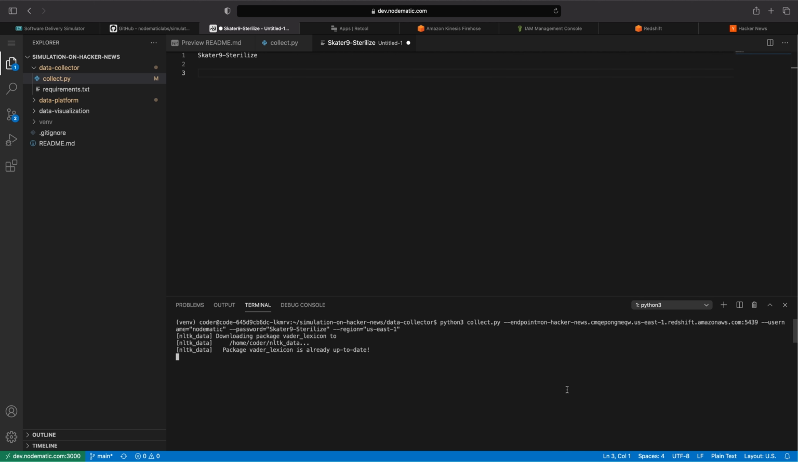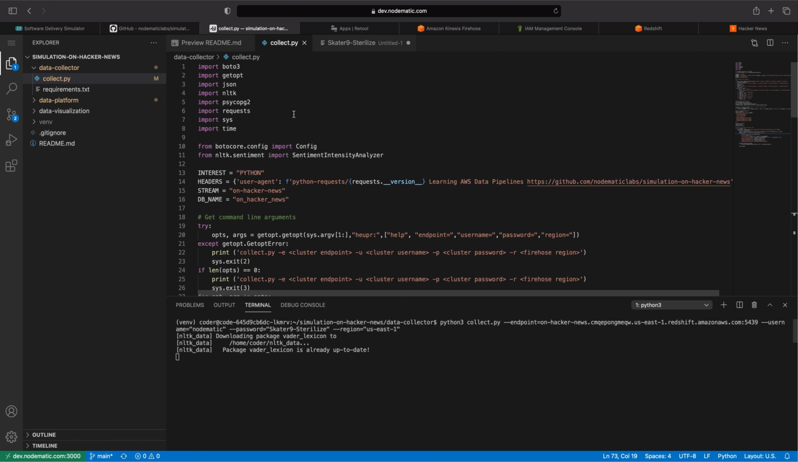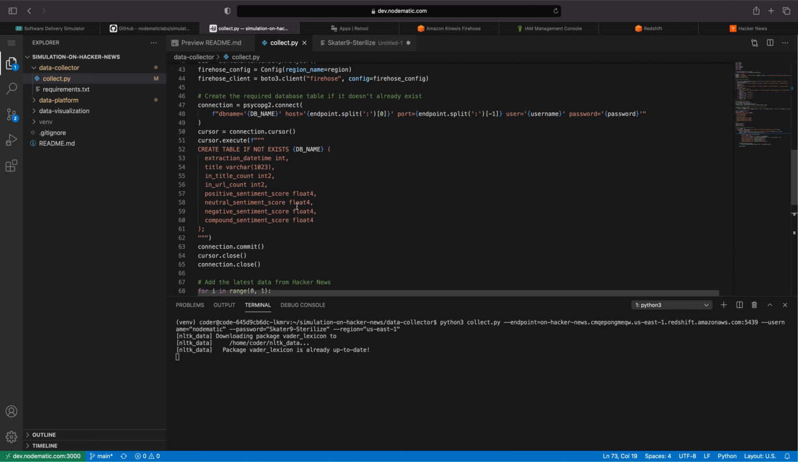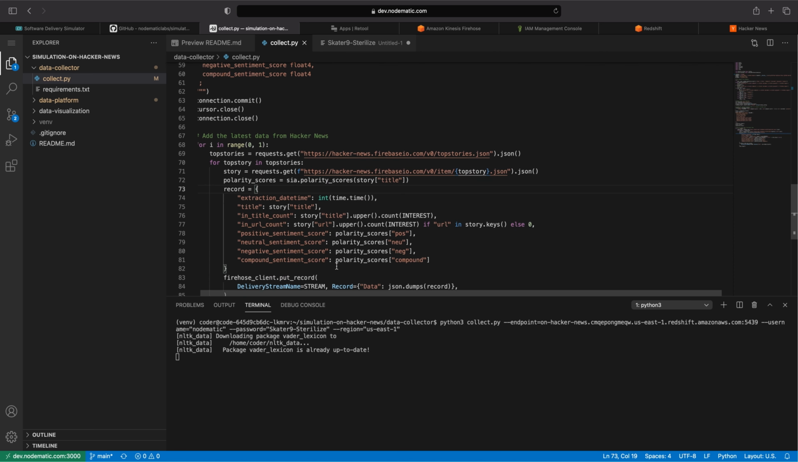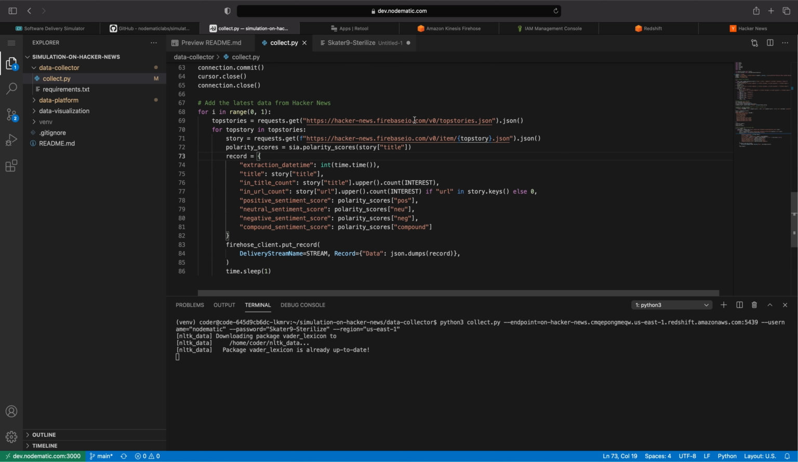Now note there are two sets of credentials here. First is what we're providing in these arguments. That includes the endpoint, username and password. Those are to authenticate with your Redshift cluster and run SQL commands. In this case, we're making sure our table exists in the database before loading data. The second set of credentials is AWS credentials for sending records to Kinesis.